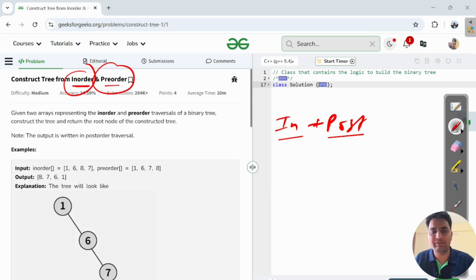I have explained some properties of the pre-order, in-order and post-order traversals in the last video. So let's take a quick look at the question. Given two arrays representing the in-order and pre-order traversals of a binary tree, construct the tree and return the root node of the constructed tree. That is what we have to return, the node of the newly constructed tree, and we will construct it on the basis of the in-order and pre-order traversal data. I hope the question is clear. It is a very simple question, but one of the most asked questions in interviews.